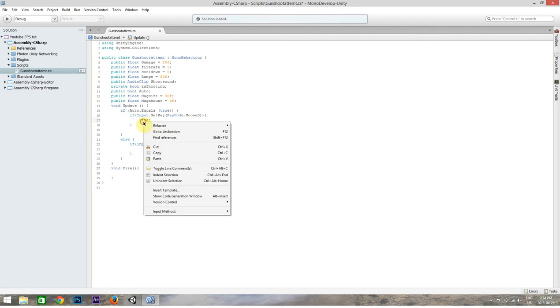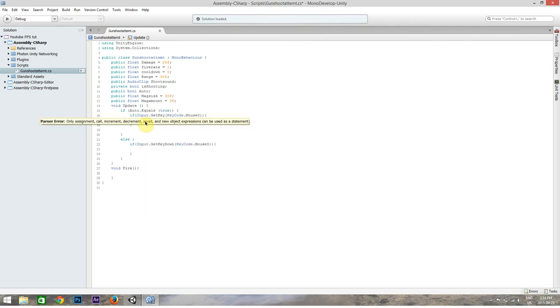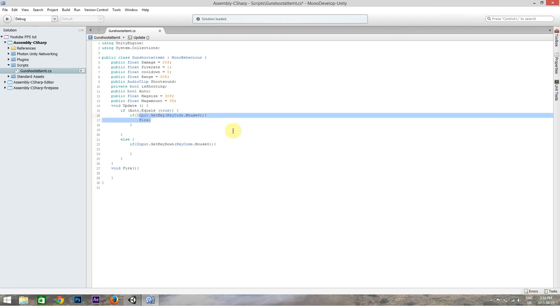What is up with fire? What is happening right now? Dude, it's giving me an error for no good reason. Fire. Oh, you know why it's giving me the error? Because I forgot to do that. Derp.